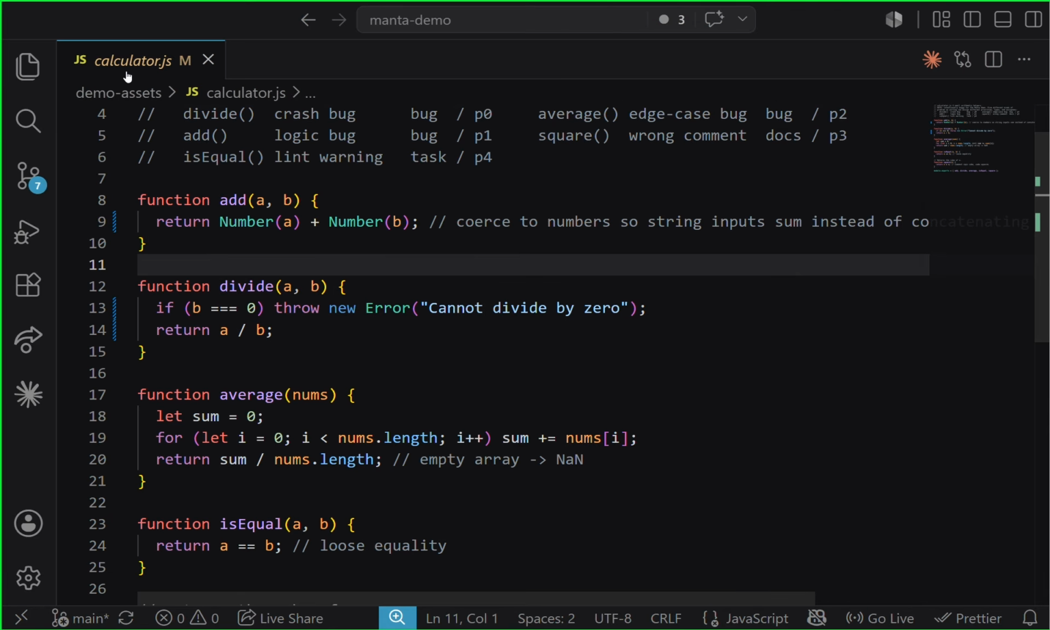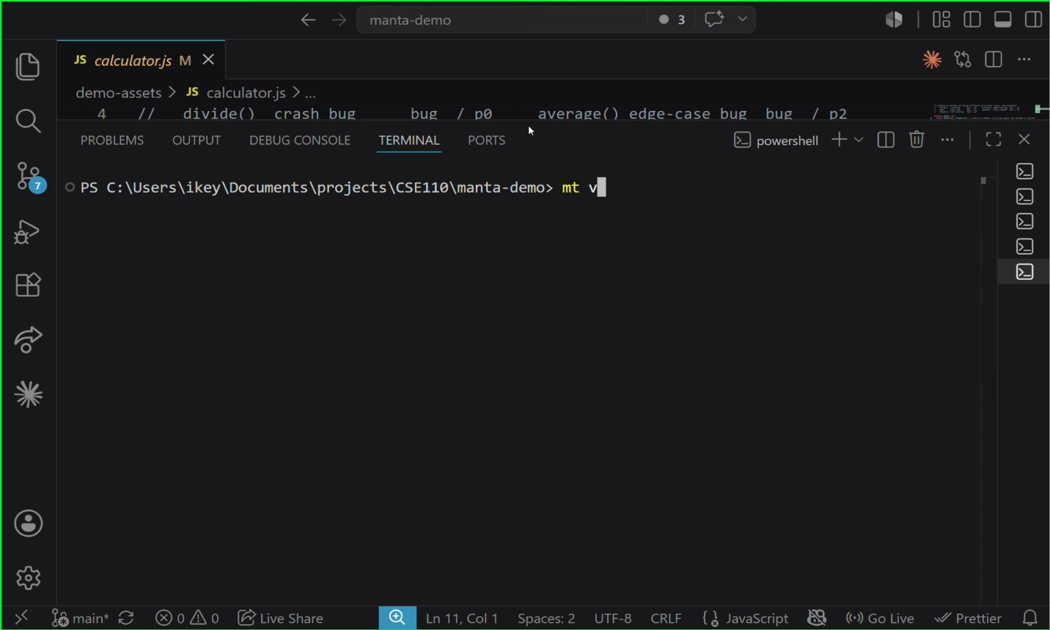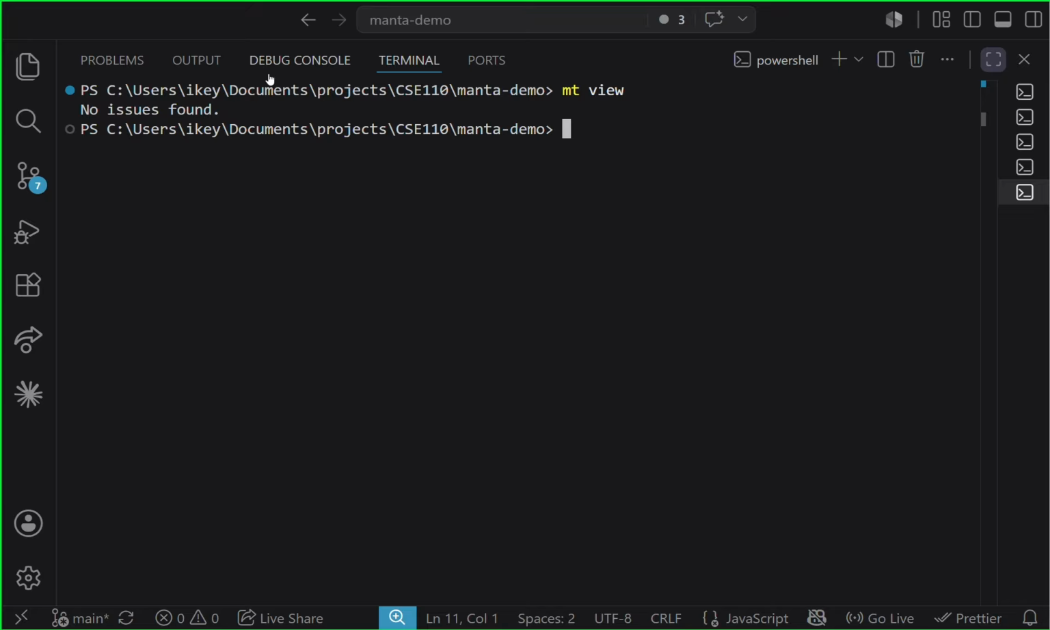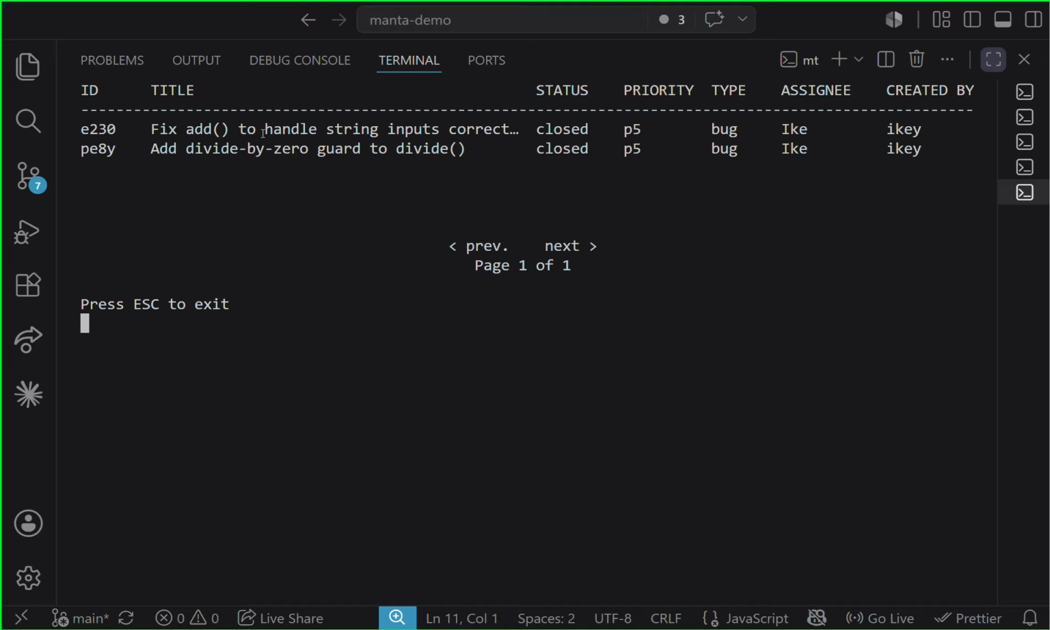Amazing. Obviously, we want to make sure that it actually closed the issue. So if I mt view, as you can see, there are no issues there because the issues are closed. If I wanted to look at the closed issues, I can add the all flag, and amazing, we can now see the issues that Claude just worked on.